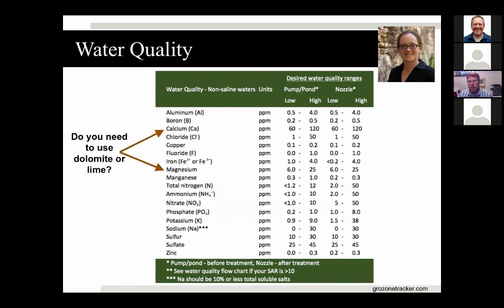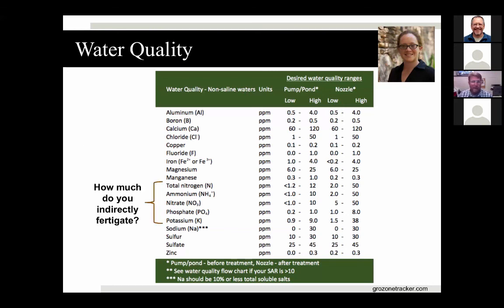Do you need to use dolomite or lime? Do you have enough calcium and magnesium in your water source? If you have enough magnesium, then you might just want lime to adjust your pH. If you're short on magnesium, you may use dolomite to make sure you have enough, and you may choose a coarser dolomite coupled with a fine dolomite for pH adjustment to make sure you're supplying those nutrients and buffering that nutrient capacity throughout the process.